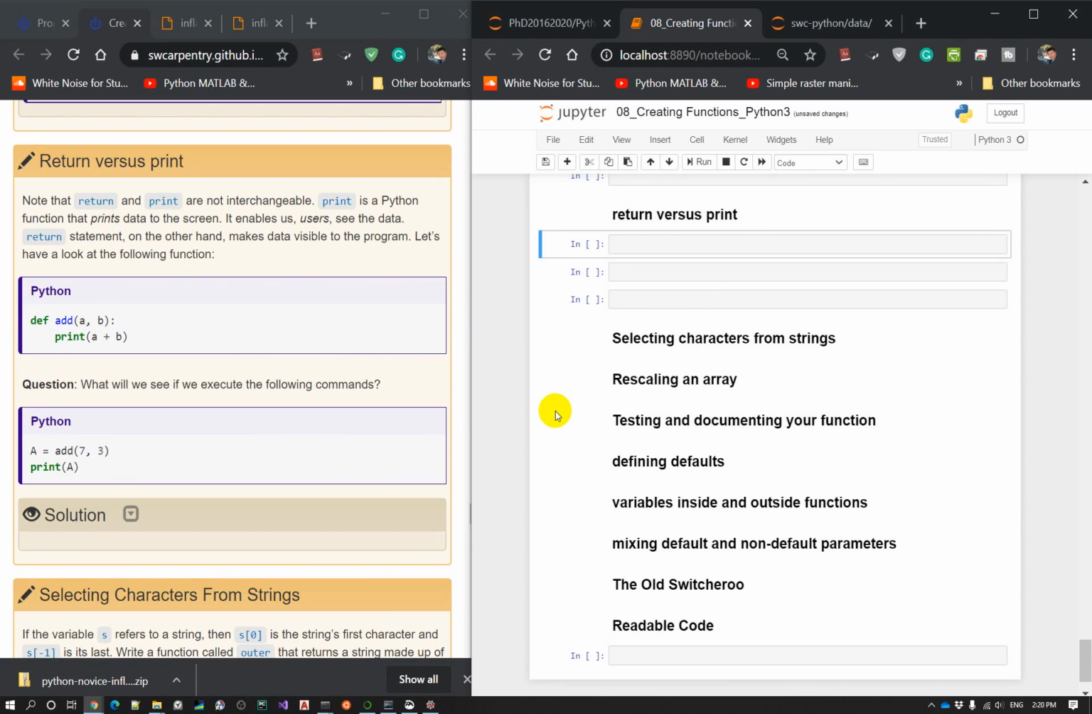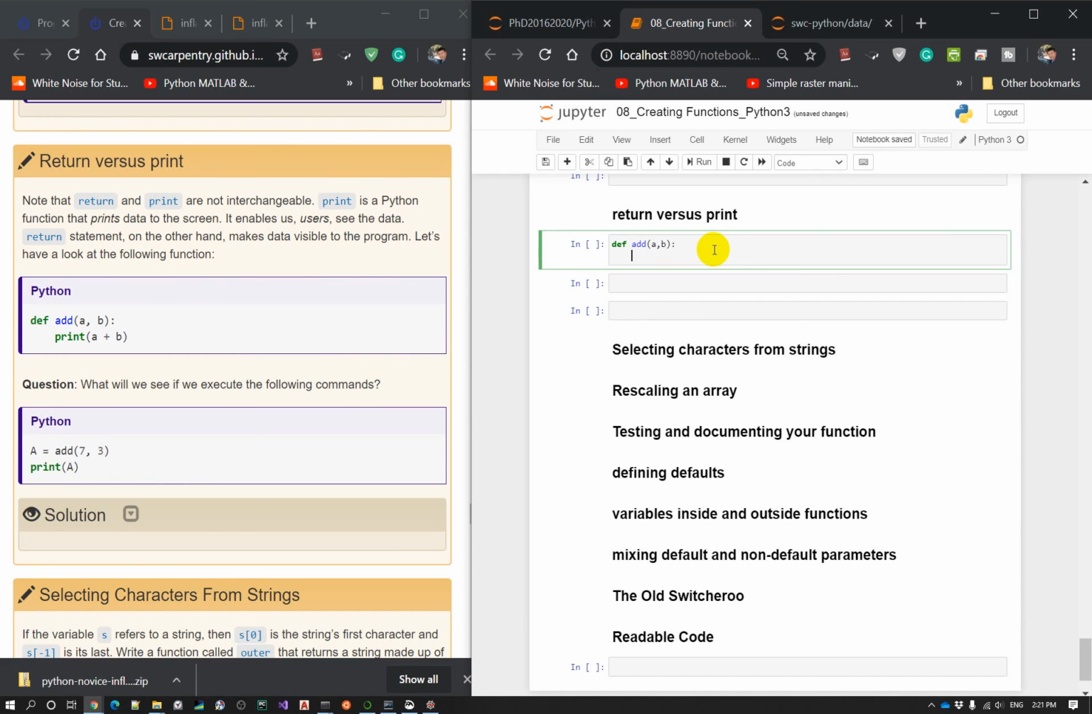Note that return and print are not interchangeable. Print is a Python function that prints data to the screen. It enables us as a user to see the data, but the return statement, on the other hand, makes data visible to the program. So let's have a look at the following function. We define a function called add, with two parameters A and B, and then we print out A plus B. So we have a question: what will we see if we execute the following commands?